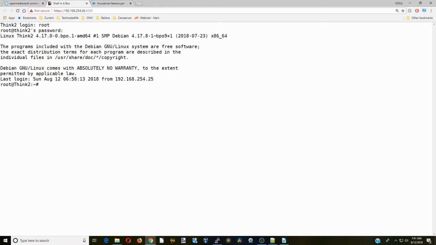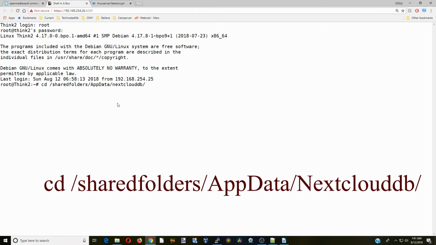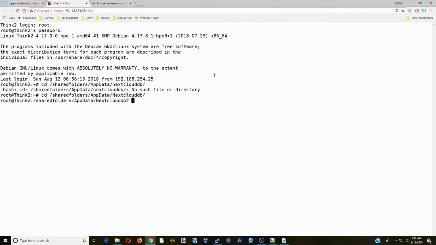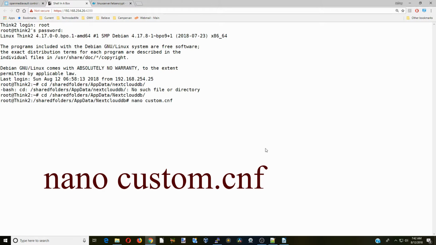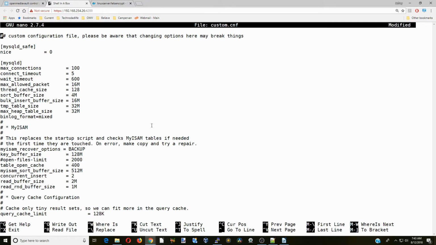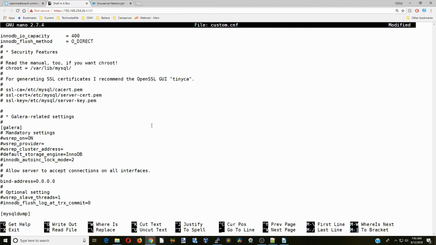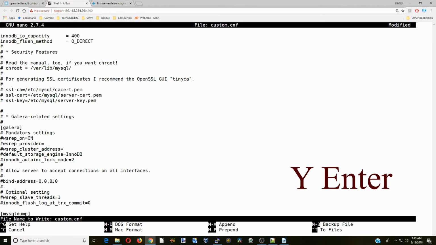Good. So we're actually going to change one thing from last time. So we're going to change directories /shared folders/app data/Nextcloud database. Click enter. And of course, you need to type in your names of your containers properly for this to work. So make sure you do that. Next, type in nano custom.cnf. Hit enter. And we're going to page down three pages and going to go to bind address, which we took the number sign out of. And there you can see it is right there. And so we're just going to add in that number sign again. Hit Control X and then Y and then enter.